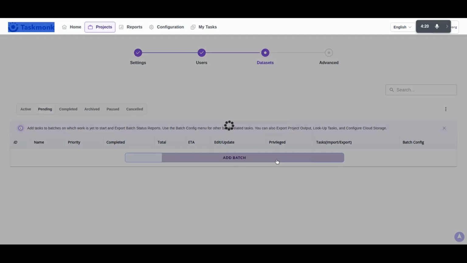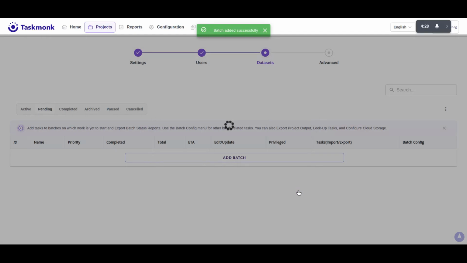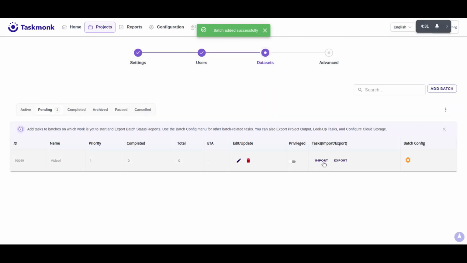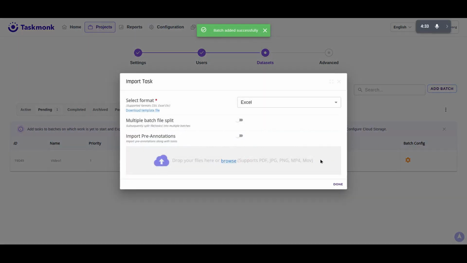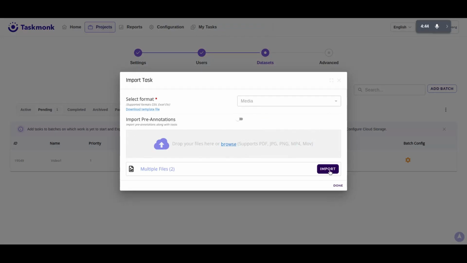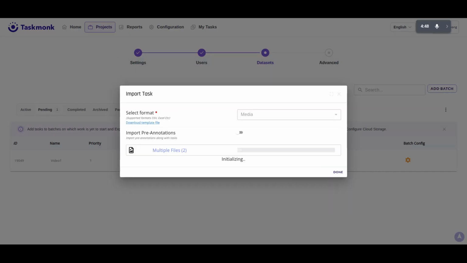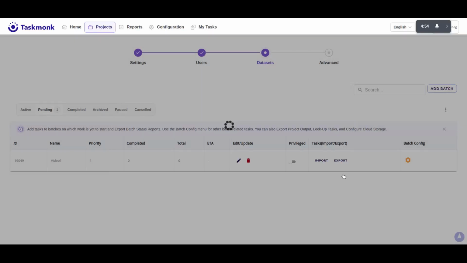Now let's go to datasets. Click Add Batch. Give a name to the batch, say Video 1. Select the desired priority and create the batch. Now, let's import the videos. For this example, we'll import videos directly as media files. Select the videos using the Browse option. Click Import and wait for the upload to complete. Once the import finishes, you will see the tasks are created successfully. So we have imported two tasks.